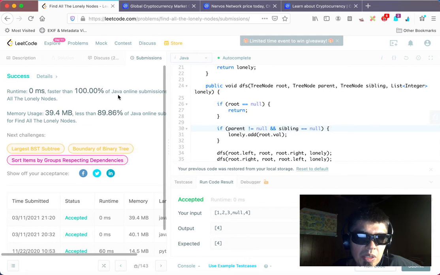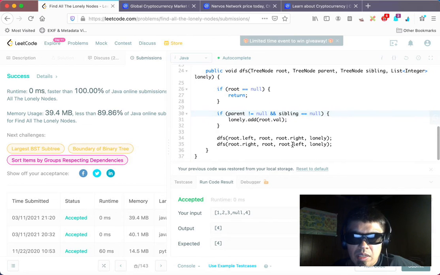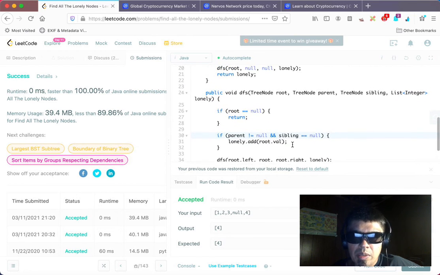Okay, faster than 100% of Java submissions. Memory usage only, oh, less than 89.86. So doing pretty good on both ends, right? So basically, this is what the solution is to this problem.